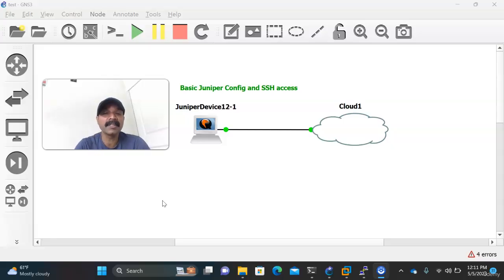So in this architecture, I have connected the Juniper router to the GNS3 VM cloud. So this GNS3 VM IP and this corresponding router interface IP should be in the same subnet. Okay, so always make sure of that. So now we can configure the basic settings.